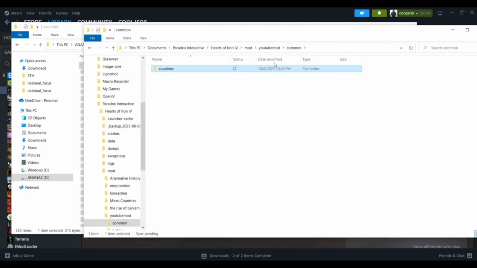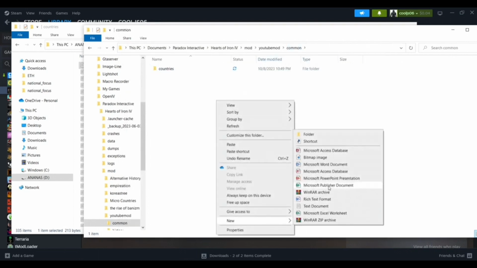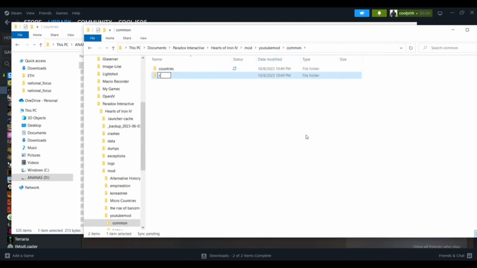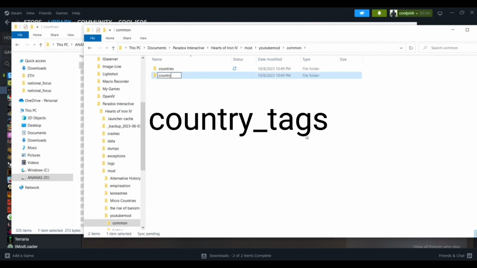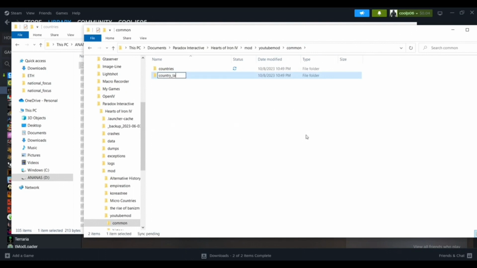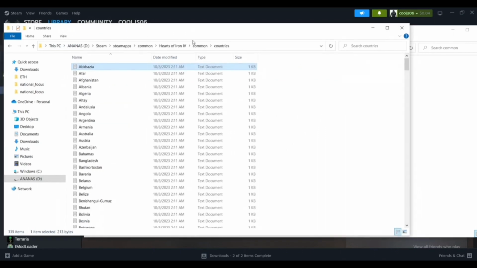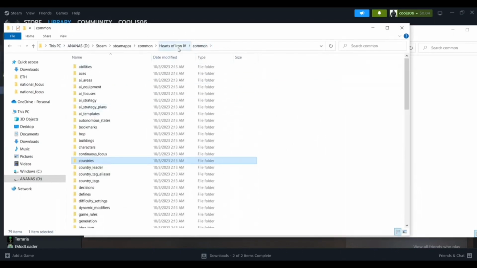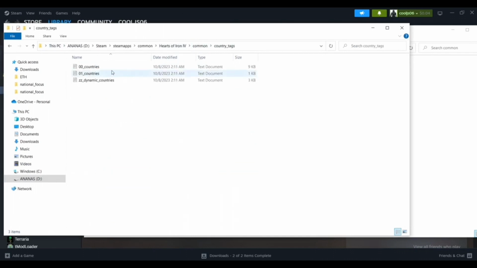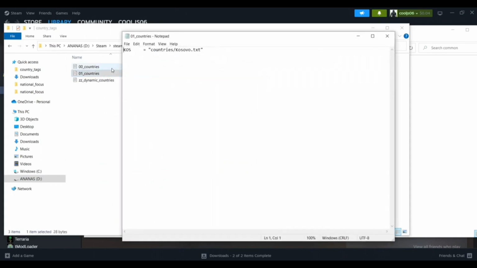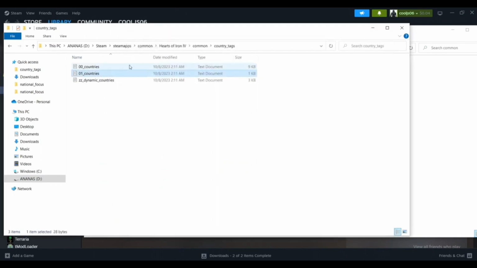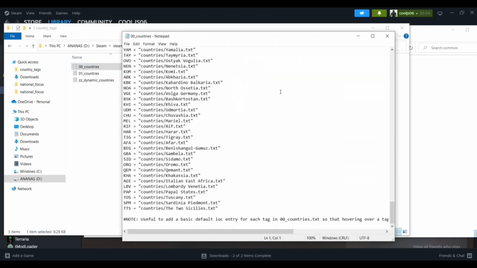And we're going to go back to common in our folder, make another folder. We're going to call this country underscore tags. And we're just using the main folder as our template because it's easier than rewriting all the codes. So country tags in here. I'm going to grab 01 countries, and there's a reason. It's because there's only one in here if you open it. If you open 00, there's a whole bunch.